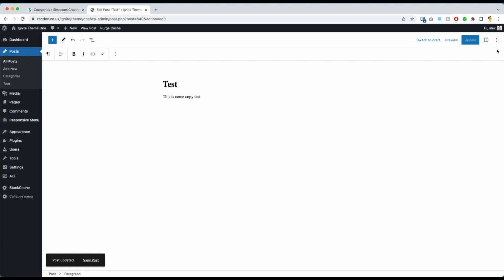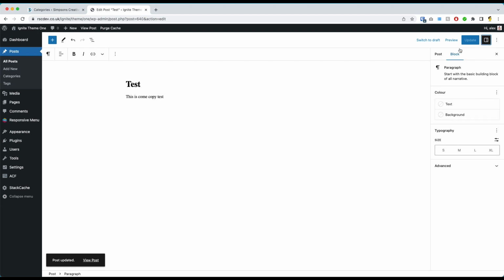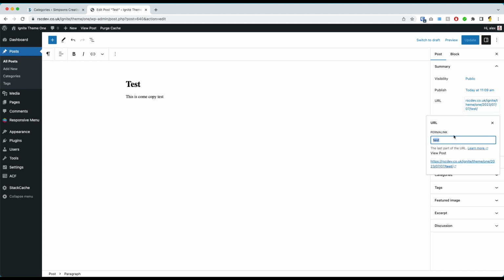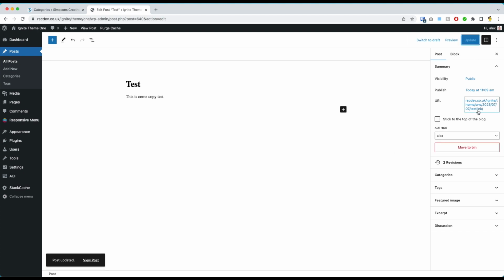The URL for the page can also be changed. Now to do this, if we go back to the settings and then click on post, you can see the URL section is here, and this is where you can update it. The beginning bit will depend on your global settings. It's this last little bit at the end that you'll be able to change. So if you update it and then click off and then update, that will change the URL.